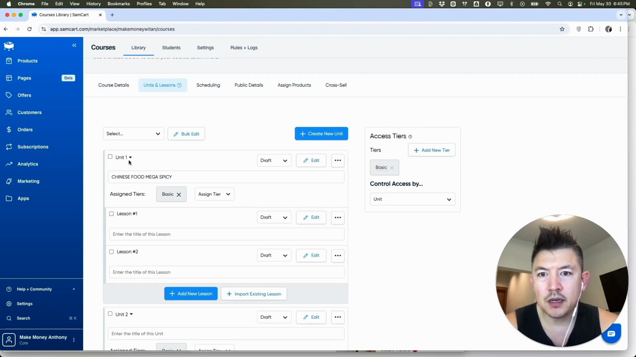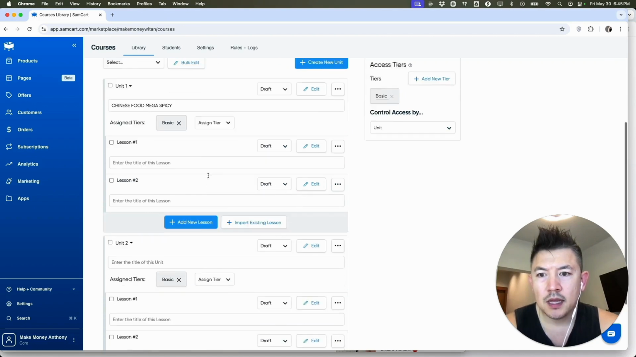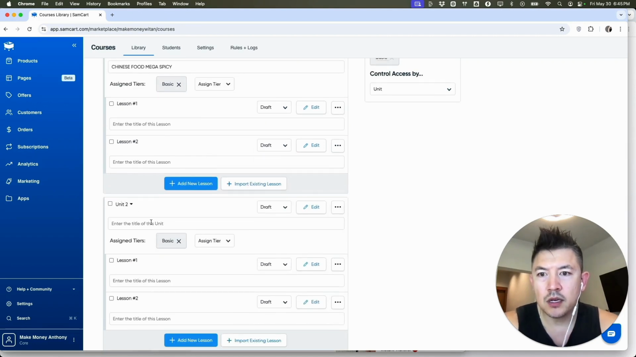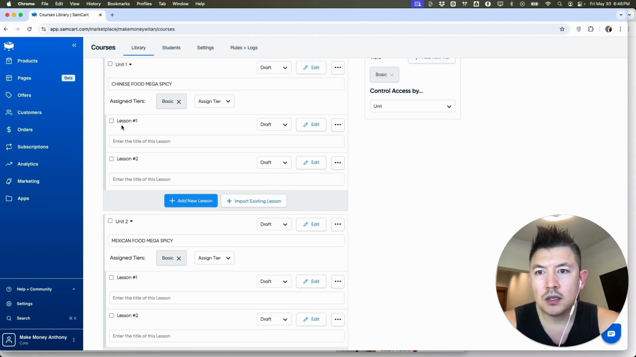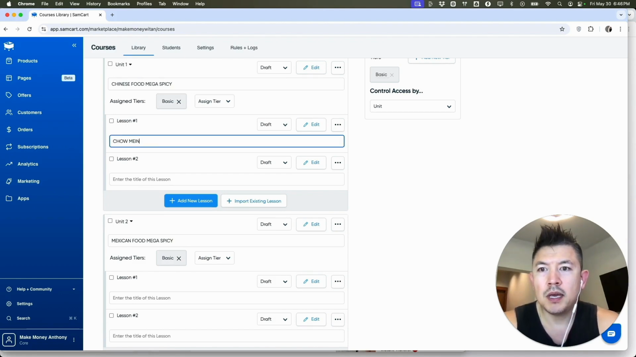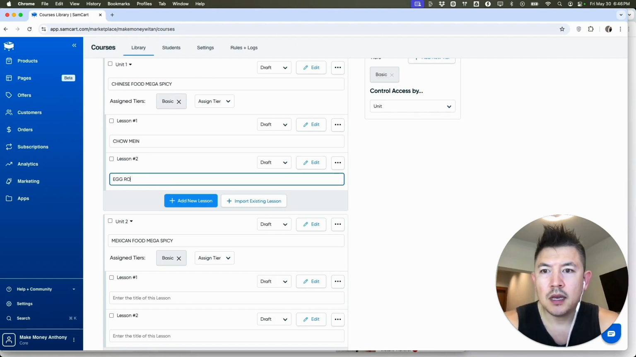So now we have a unit, Chinese food, mega spicy. And then we're going to do the same thing down here. Unit number 2 is going to be Mexican food, mega spicy. Okay. Now we can go ahead and start building out the lessons. So let's go ahead and name this Chinese food, mega spicy lesson. Let's do chow mein. And lesson number 2 is going to be egg rolls.